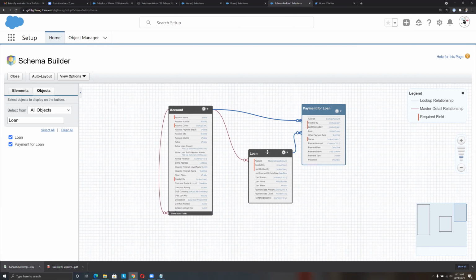In this demo, I have created two custom objects. One is loan, and the other one I called payment for loan, because I realized my preview org actually had an object called payment. So this is the custom object that I have created. It is not very, very complicated.